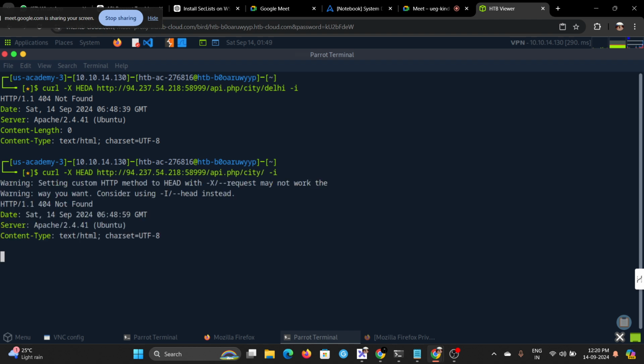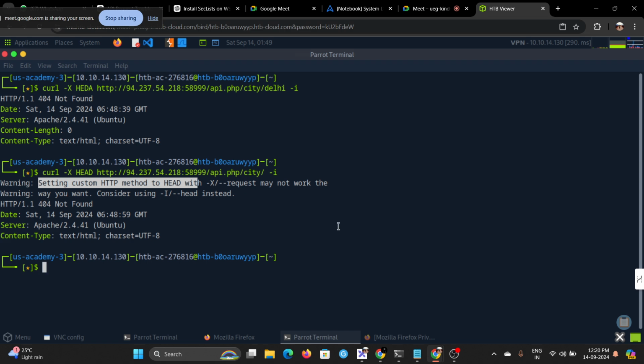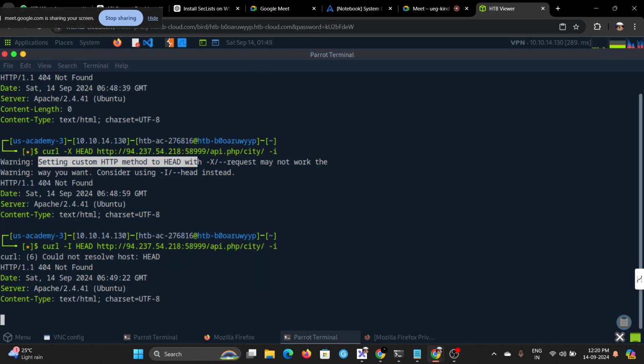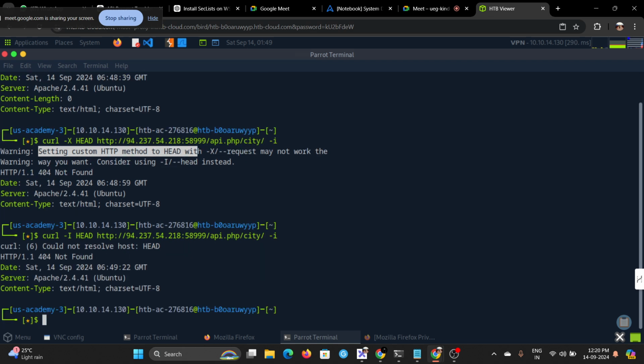So if I send like this, it is saying that setting custom header to HEAD with -X request may not work. You may want to consider -I instead of -X HEAD. Okay, so let's use this. So again, there is some mistake. Wait.